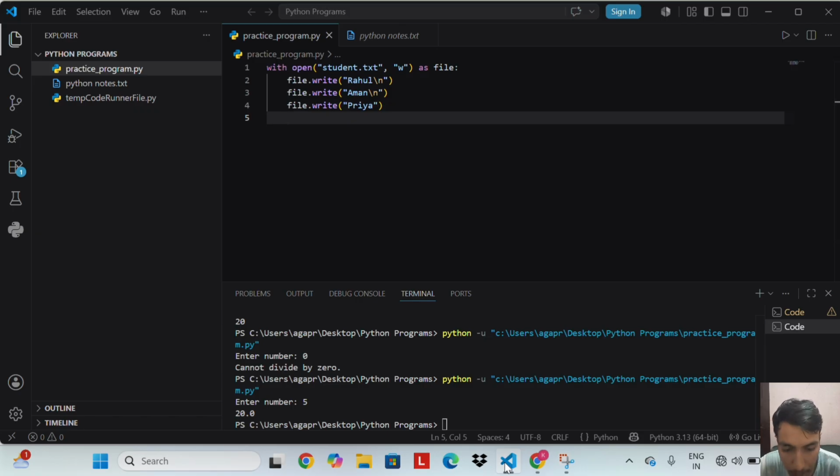We open student.txt in write mode w using the with statement, so the file closes automatically. We write 3 names, each on a new line using slash n. After this run, student.txt will contain all 3 names.